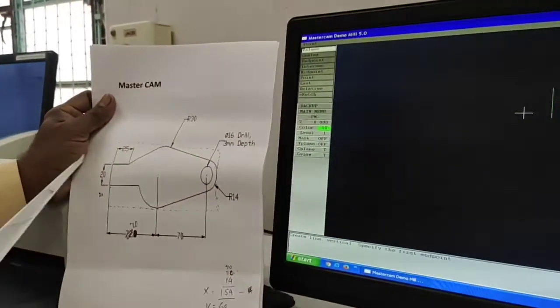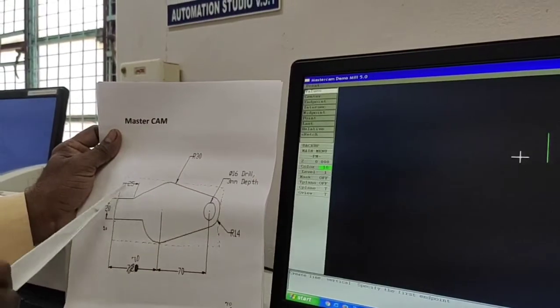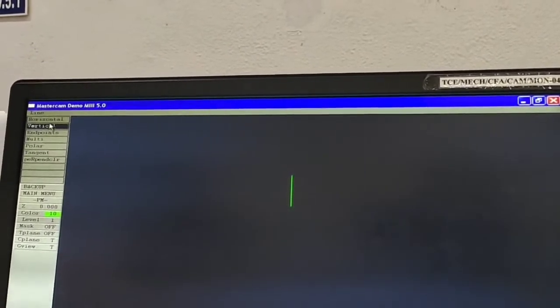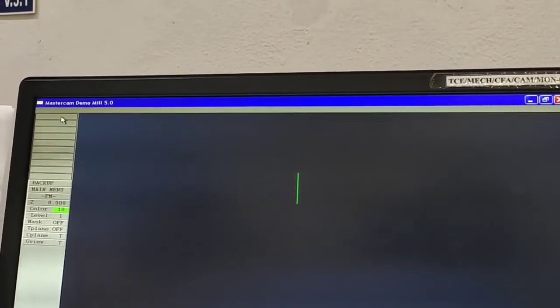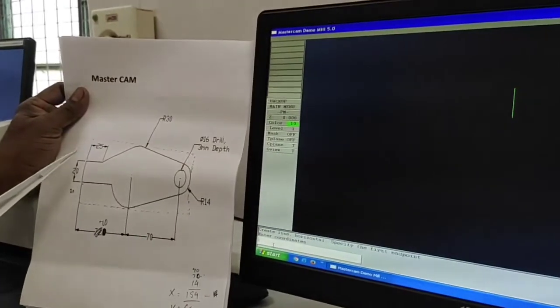From here, I have to move the tool to the right hand side for 25 mm. So again main menu, create, line, horizontal. What is the first coordinate to enter? x0, y40, 0, 40.